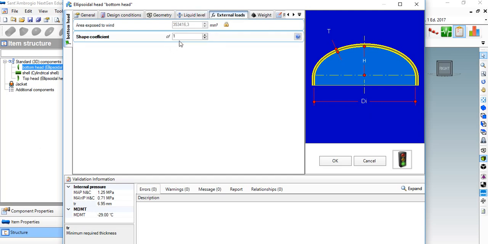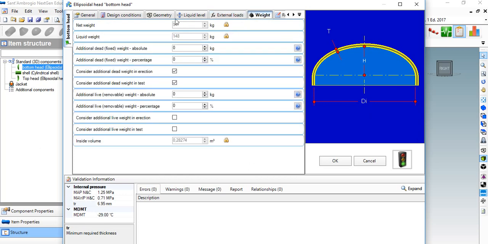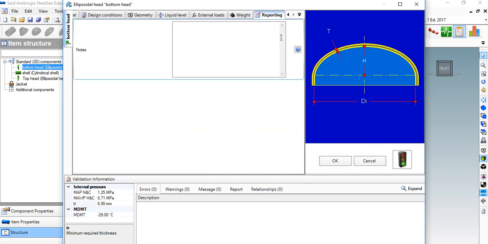The standard loads and coefficient for the wind condition, whether we want to increase them or not, we'll see in module 5. And the weight of the component, net weight, the liquid weight, and we can consider additional weights from external loads, platforms, and so on. When we have all the information included, we select OK. This is the part of the report. We want to include a specific note for this component, and then press OK.